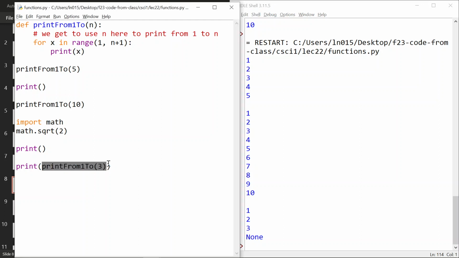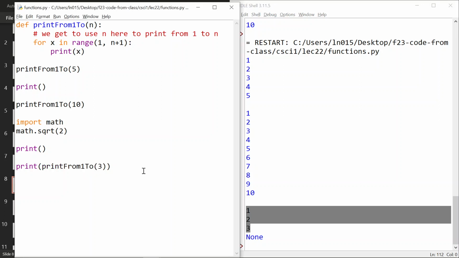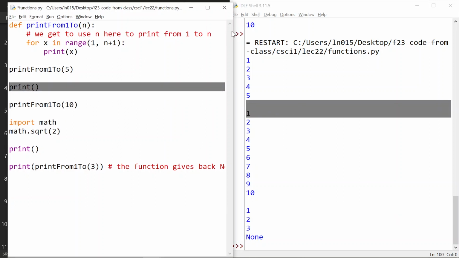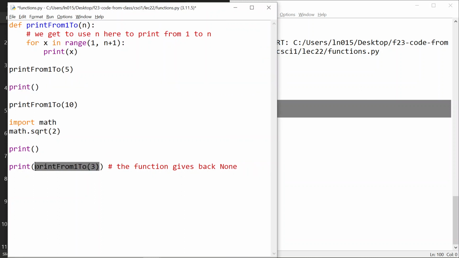It's going off and computing this answer. It's like it's thinking that it gives back something. So it goes off and calls the function, which prints from 1 to 3, and it gives back nothing at all. When a function doesn't return something, it gives back a special value called None. So it's as if this call were replaced with the special value called None. Let me see if I can show that to you. It's as if this happened after it did the printing, called the function. It's as if it said print None. And so that's why you see that.